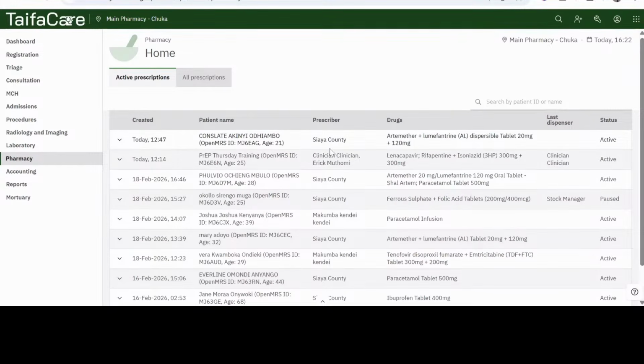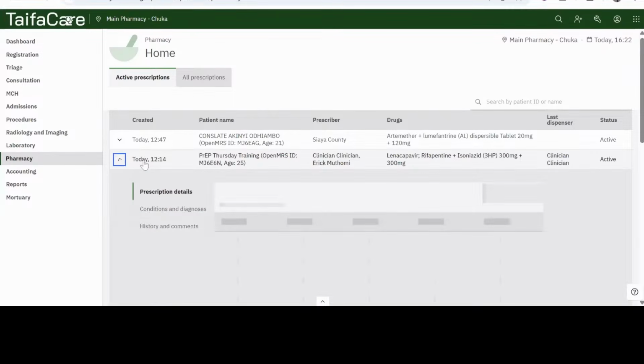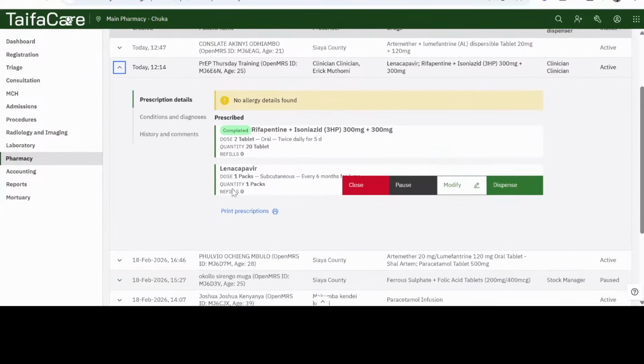So from here, I can be able to see my client here and the prescriber, and I can be able to see even the drug, the lenacapavir. So when I expand, and I know we were shown this, then you'll be able to see lenacapavir here with the instructions that were indicated during prescribing of this particular drug. Then I can either close, pause, and modify. We were taken through this, but allow me to talk on the dispense.